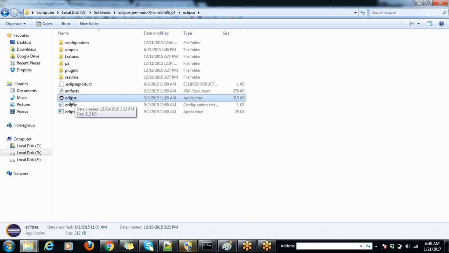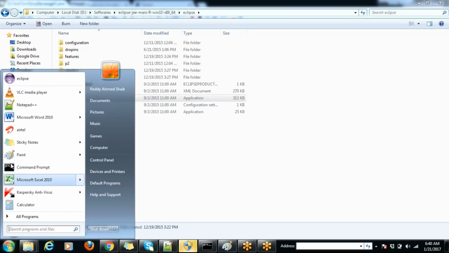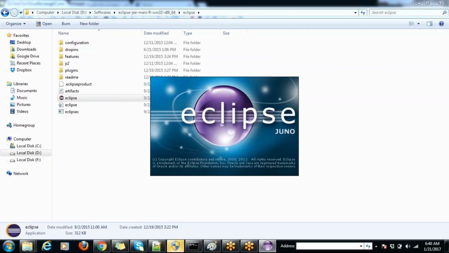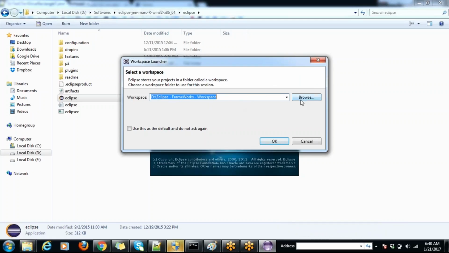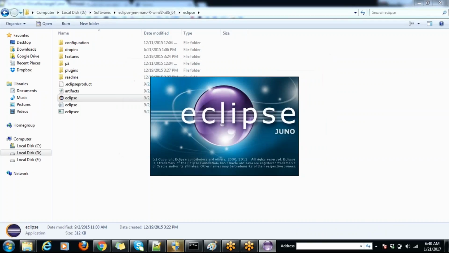there will be an application with the name Eclipse. You need to open this Eclipse. So I already have this Eclipse in my shortcuts here in my start menu. So it's Juno version. So Juno is the latest version. So it will launch workspace here. By default it chooses one folder. If you want, you can create a new folder also. So here I am using the default workspace provided by the Eclipse and press OK.